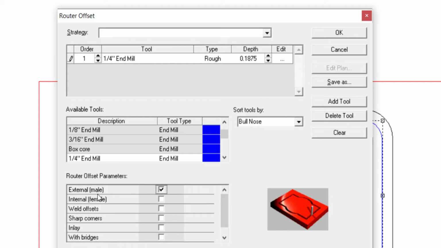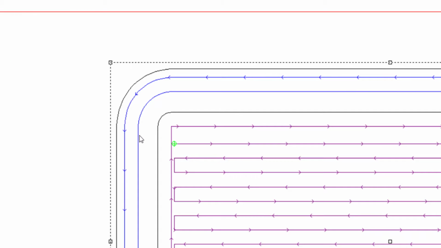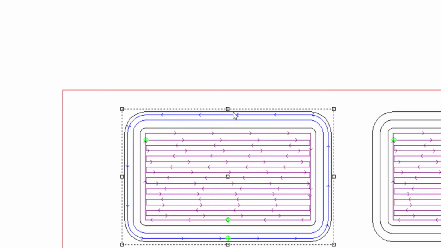And we want to make sure this says external male, so it's going to cut around the outside, so we'll hit OK. You can see the inner blue line here, that's my contour. This is the center line of my toolpath, so I'm cutting to the outside.